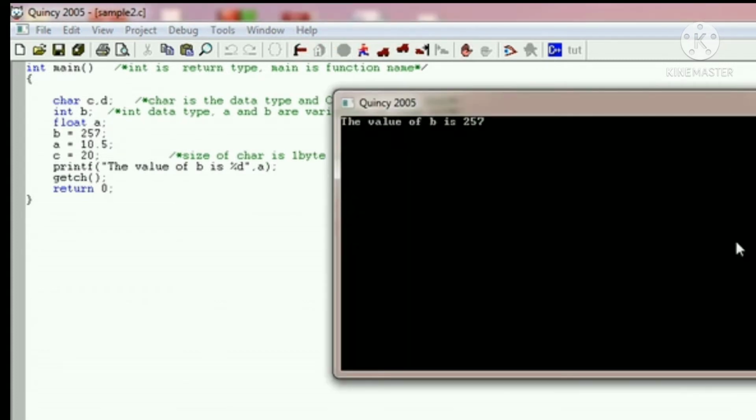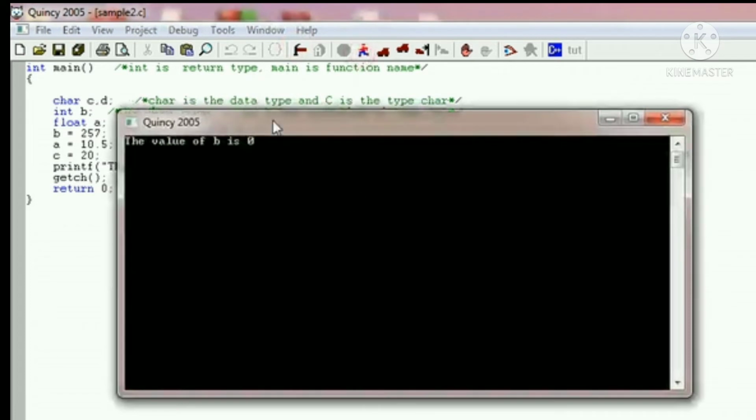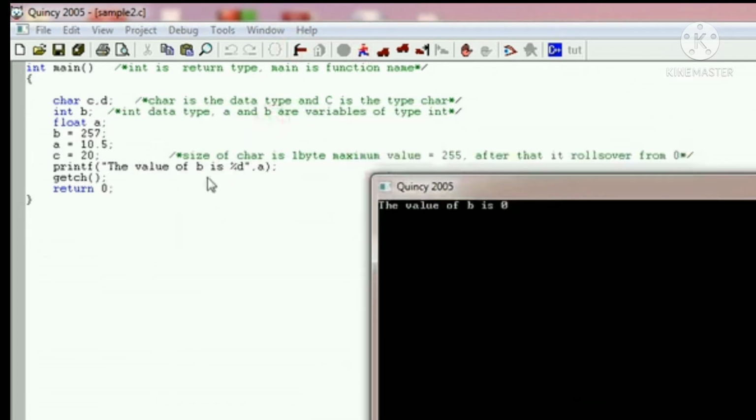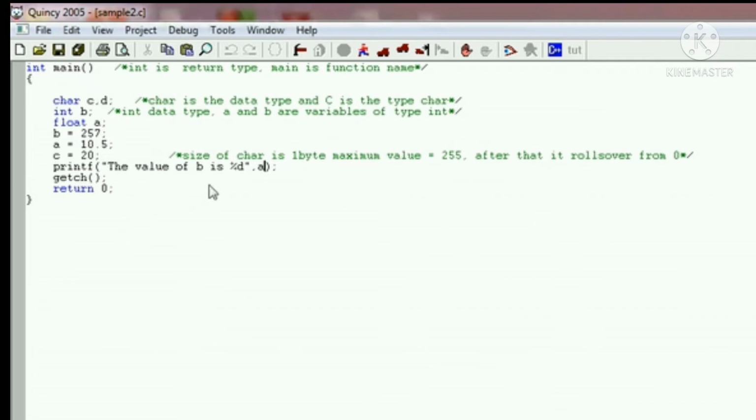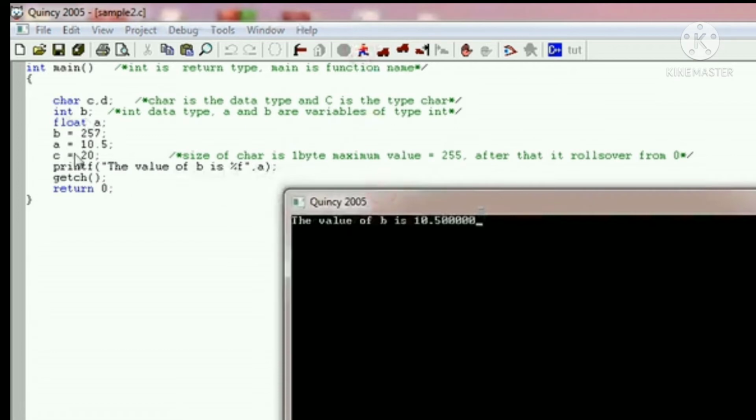Again we forgot to close the output window. Zero. Why? That is because this is of type float and we have printed here D. So it works only for character and integers. To print float values, let's write percentage F. Yes, so you see here 10.5000.